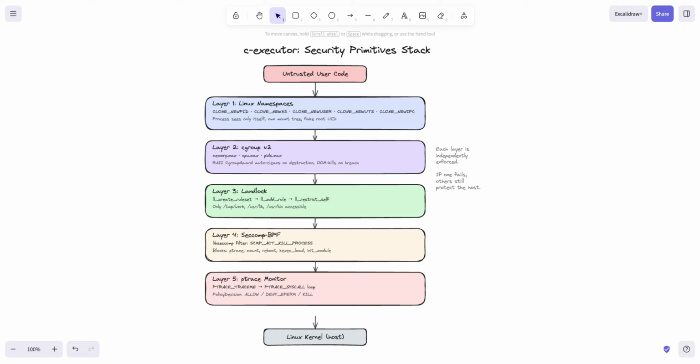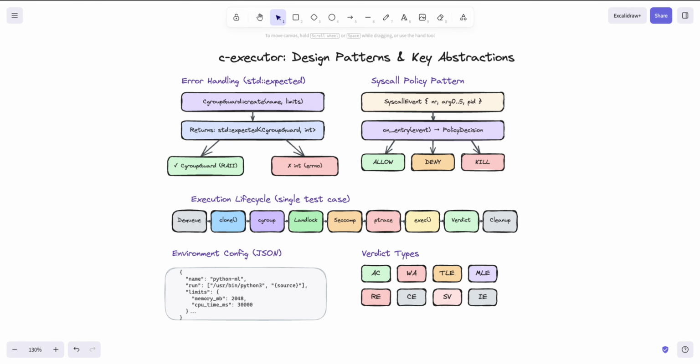5 layers. Namespaces, cgroups, Landlock, seccomp, ptrace, independent, stackable, each one irrevocable. Now we get to the third and last piece of the diagram, the design patterns I use throughout the code. There are 3 design patterns and a few key code level decisions.